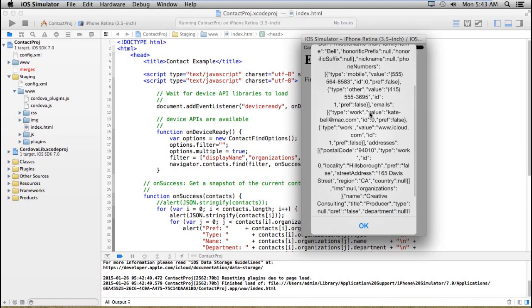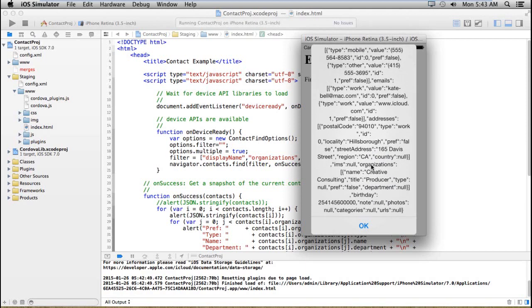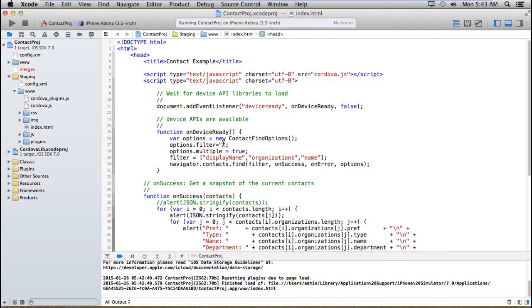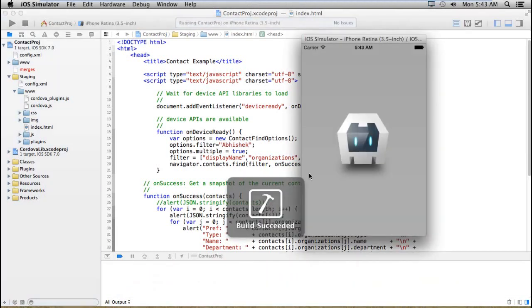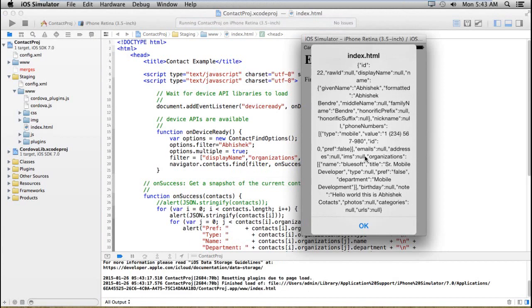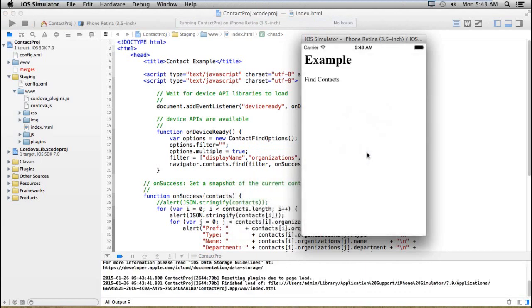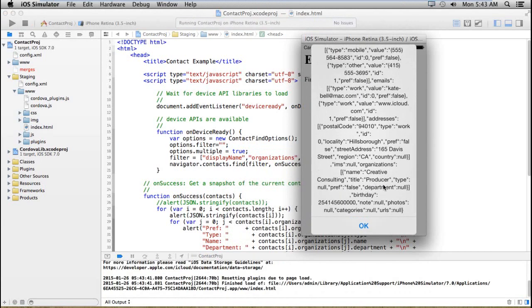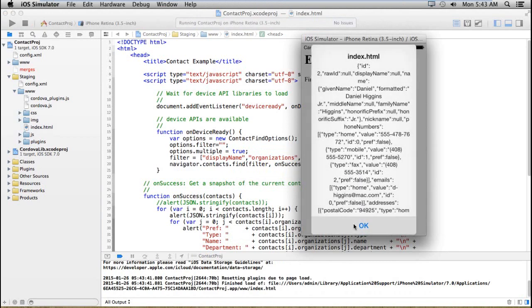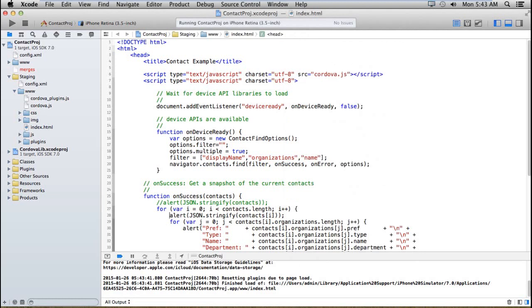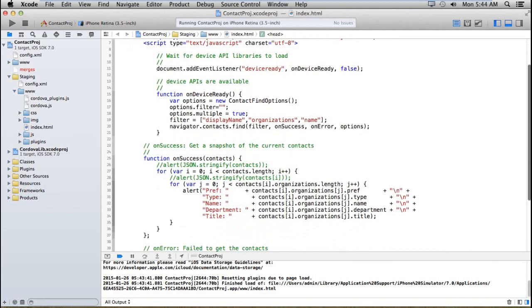If you check the organizations, here are the organizations I'm getting, and if I specify Abhishek I'm not getting the organization. Yeah, I'm getting the organizations, the name, the title, type. I'm not getting the type, right guys? So let me assign that type to the contact, but let me check before that. Type is also null, preference false, department null. Here the organizations.length becomes 0.